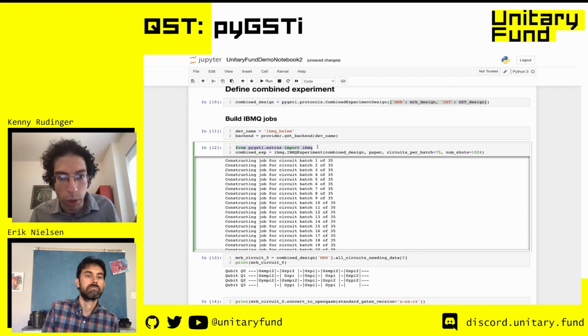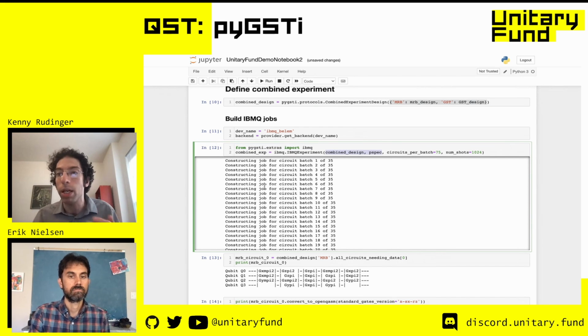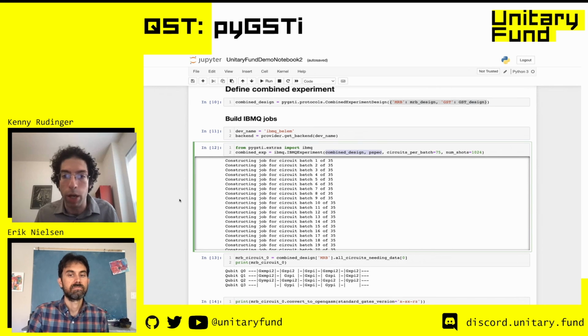And what we're going to do is we're just going to pass in the combined design, the processor spec describing the machine, and then some additional information that you need to give it in order to be able to actually make the jobs that get ported off to IBM. So, you need to have some number of circuits per batch, because you can't send a batch that just contains hundreds and hundreds of circuits to IBM. It won't run. At present, you can run up to 75, so that's what we're doing here.